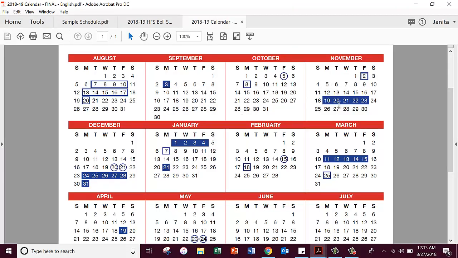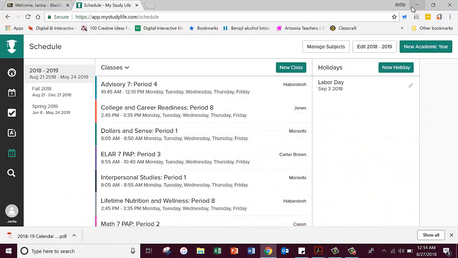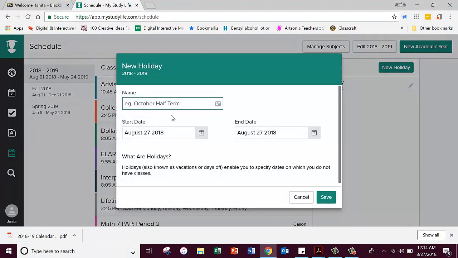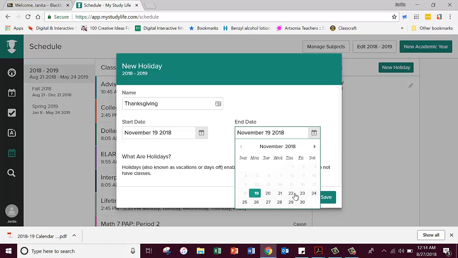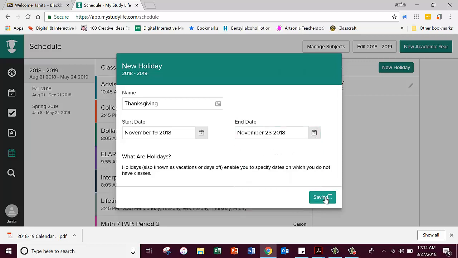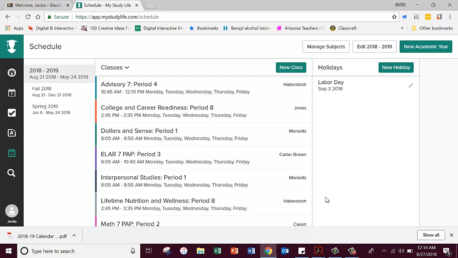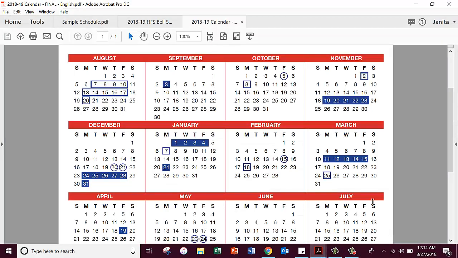The next holiday that we have off is Thanksgiving, and that's for all of us, and that's November the 19th through the 23rd. So we're going to go in and add that, and after that you're going to have to look at the calendar and add the rest of the holidays on your own. So November 19th through the 23rd. New holiday, that would be our Thanksgiving. And we click on our calendar here, November 19th. And this time it's more than one day. It ends on the 23rd. So we're going to click Save. There we go.